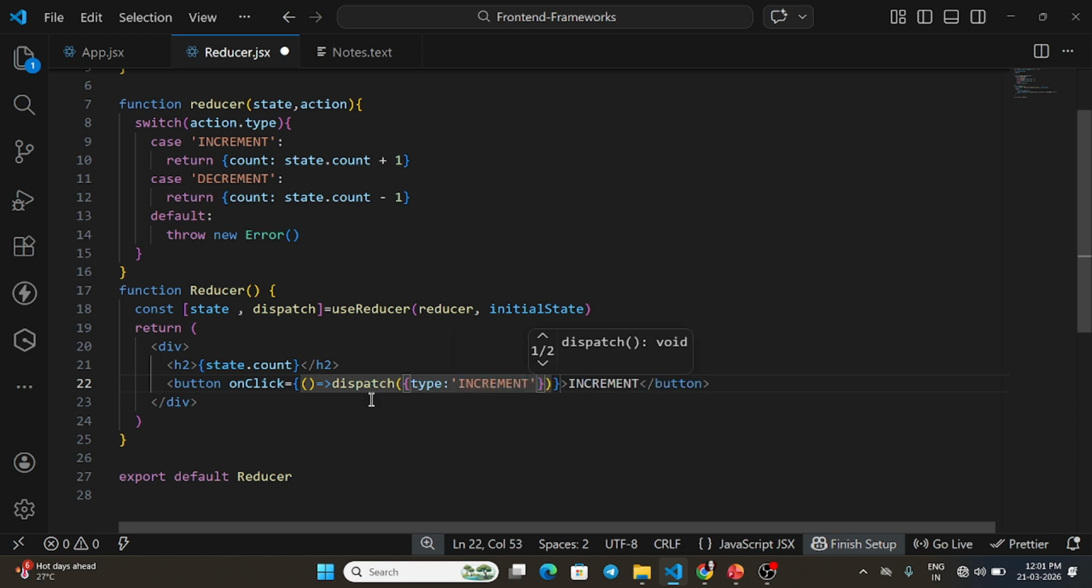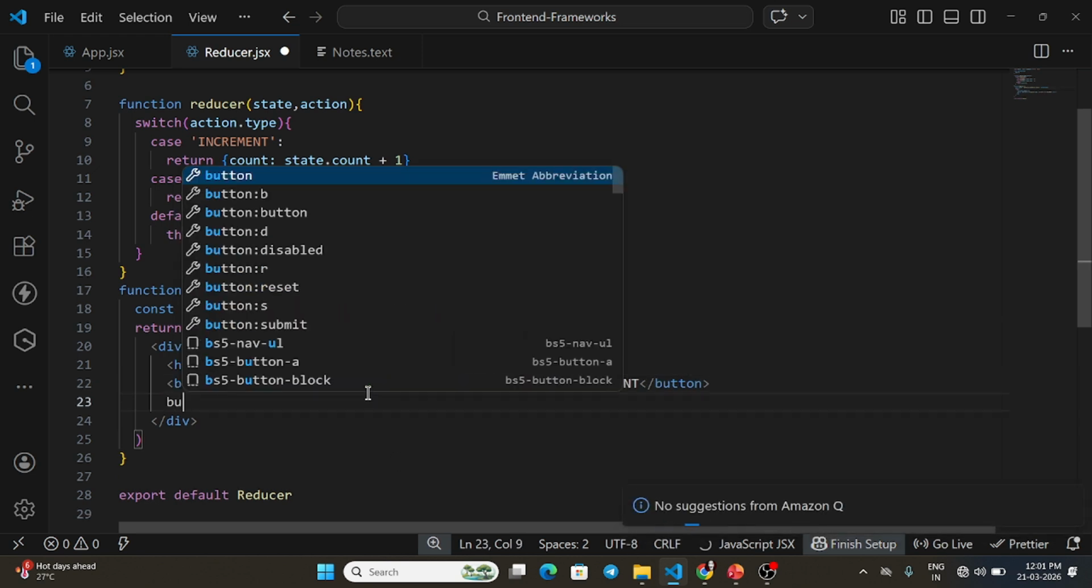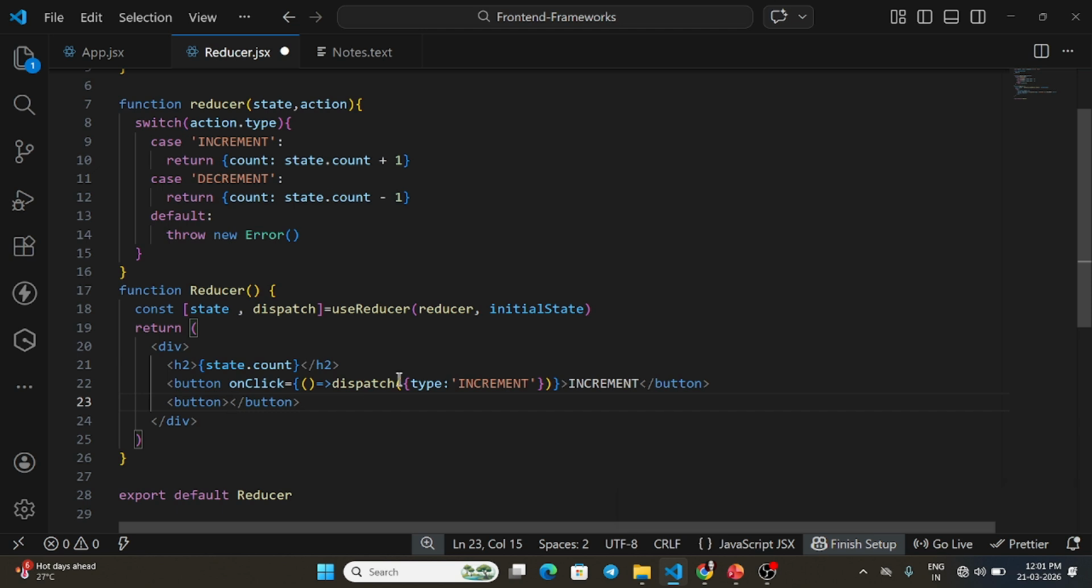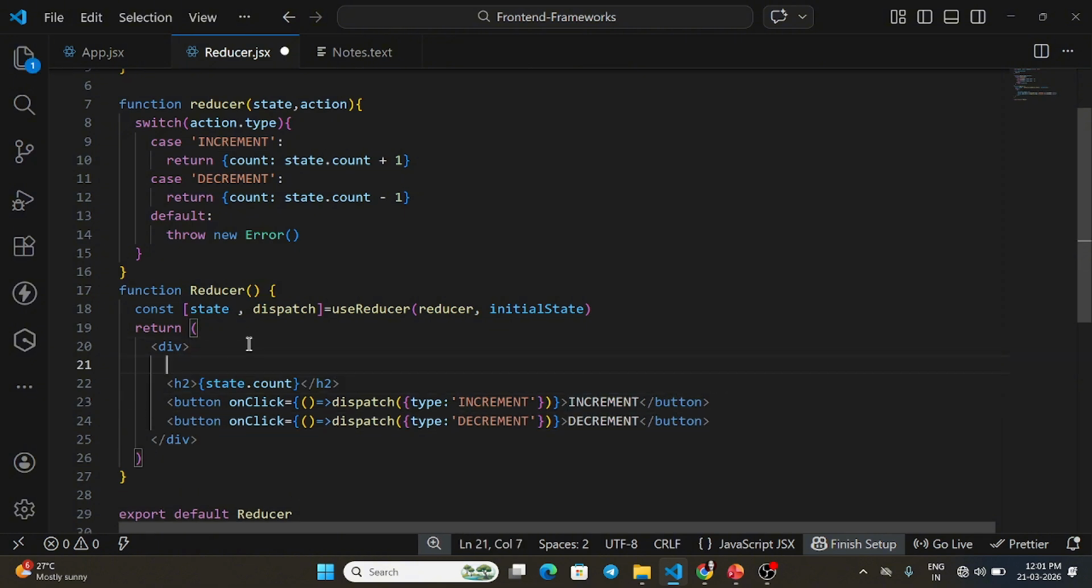Okay, type is increment. And then next, create another button. Okay, I will copy the same thing. And then decrement: copy this one, paste here, and here also decrement. And one h1, hello world.